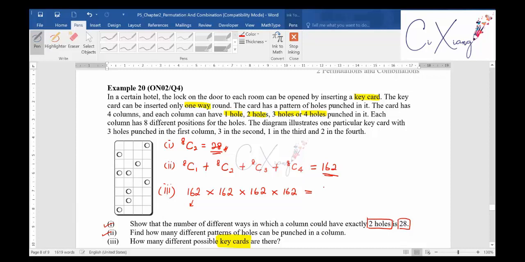So for this part, the answer that you get should be 687547536. Or you can change it to 3 significant figures, which is 869000000. Okay, so this is how we do it.